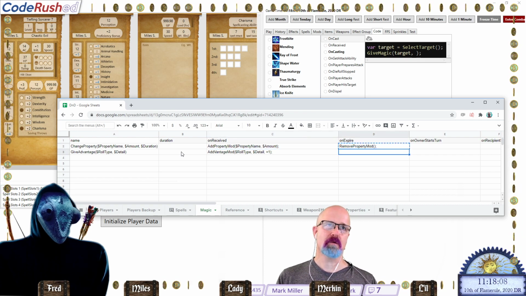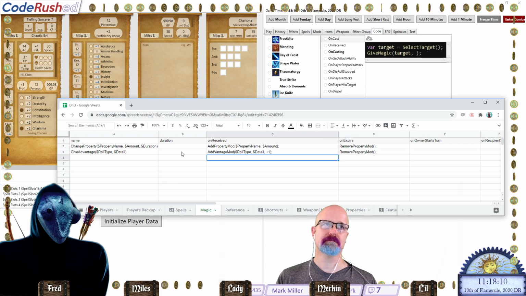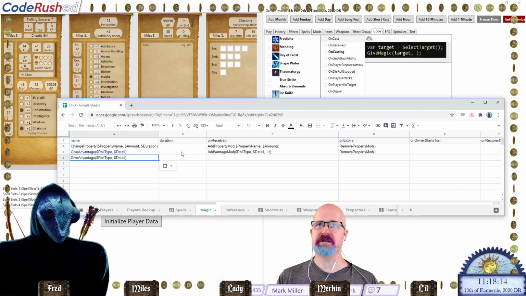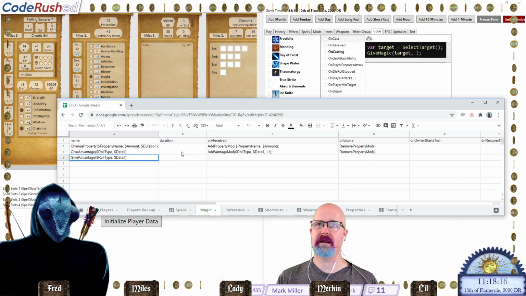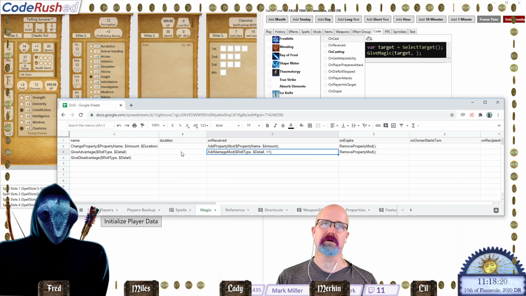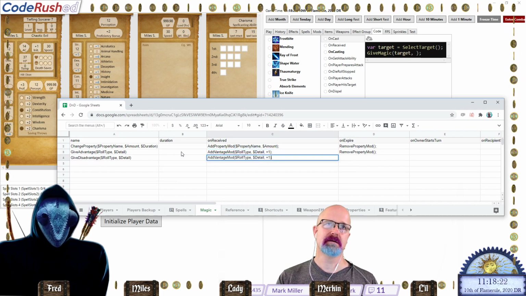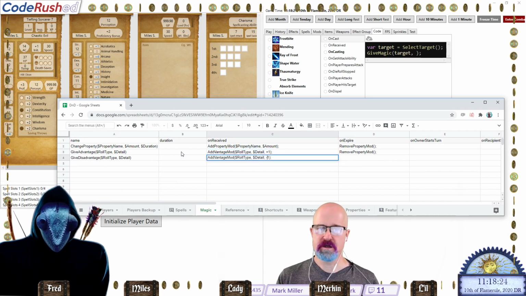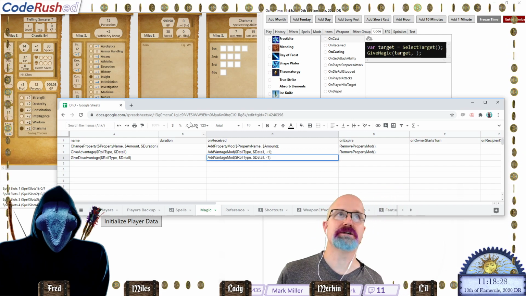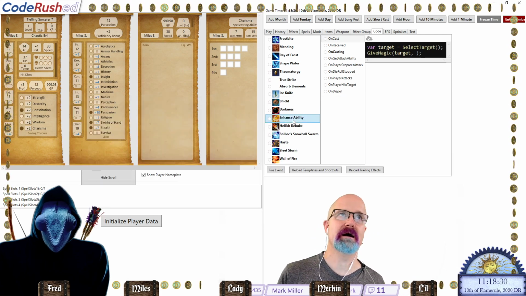And on expire, we're going to call remove property mod as well. Let's give advantage, and that means we could create a give disadvantage like that, and it would look just like this. So that takes care of most of the changes that are in enhance ability.